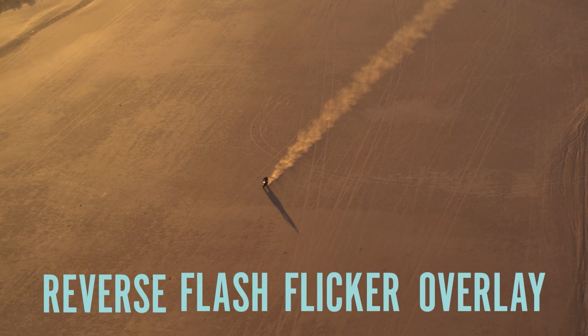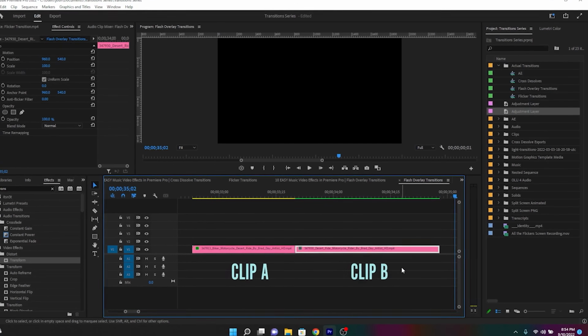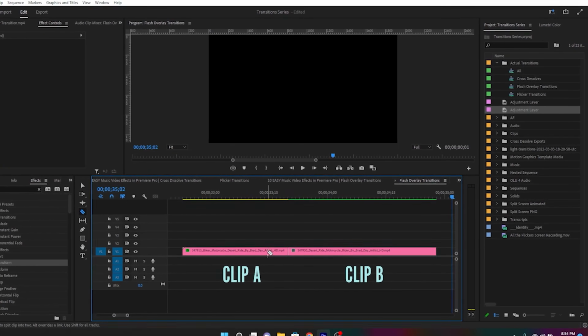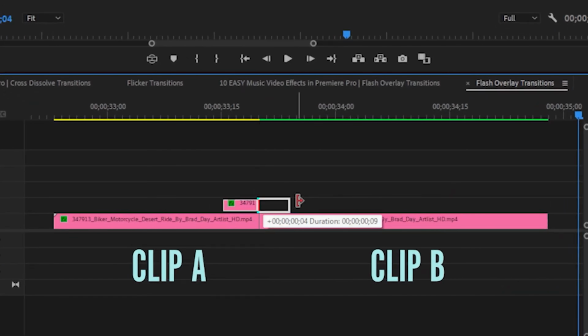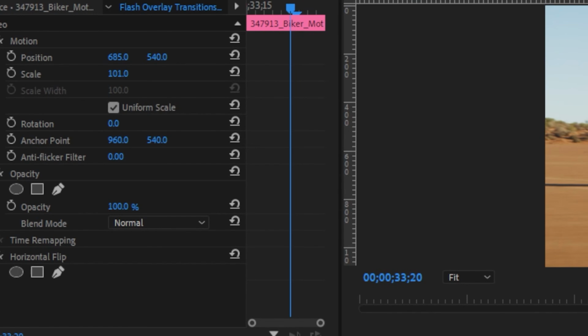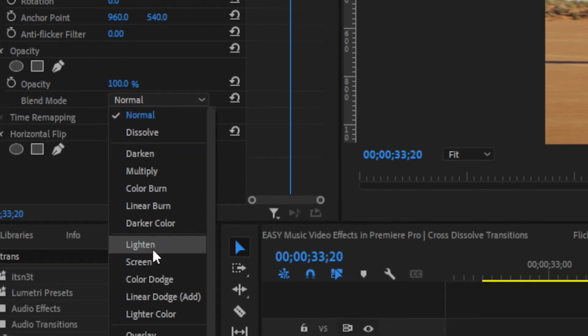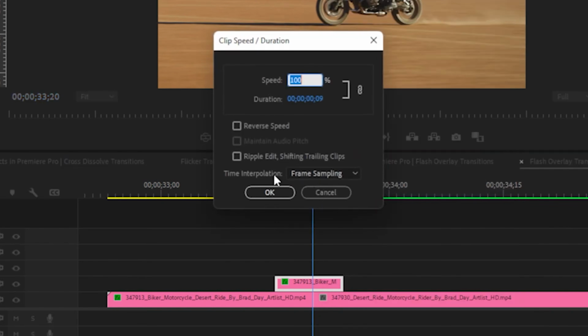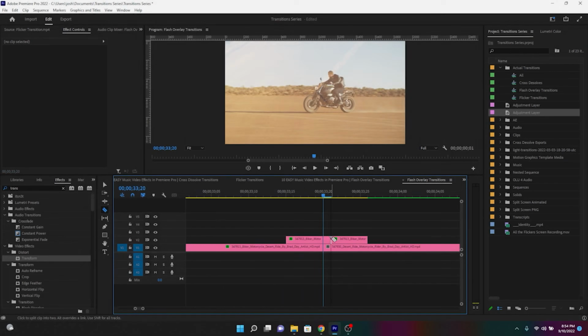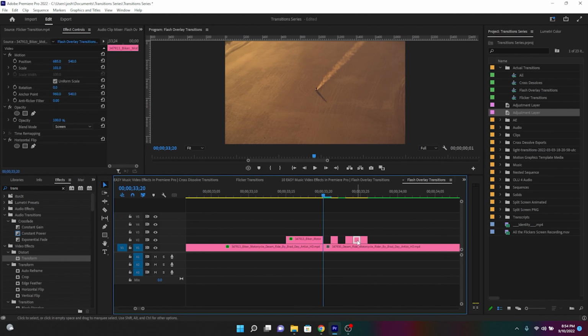The last method is called the reverse flash flicker overlay. Just like before, let's say you have 2 consecutive shots, shot A and shot B. Cut the end off of shot A, bring it to the track above and extend it over shot B. Change the blending mode of that duplicated shot to screen. Right-click on the duplicated layer and reverse the speed. Lastly, chop 1 frame segments out of the end of that duplicated shot.